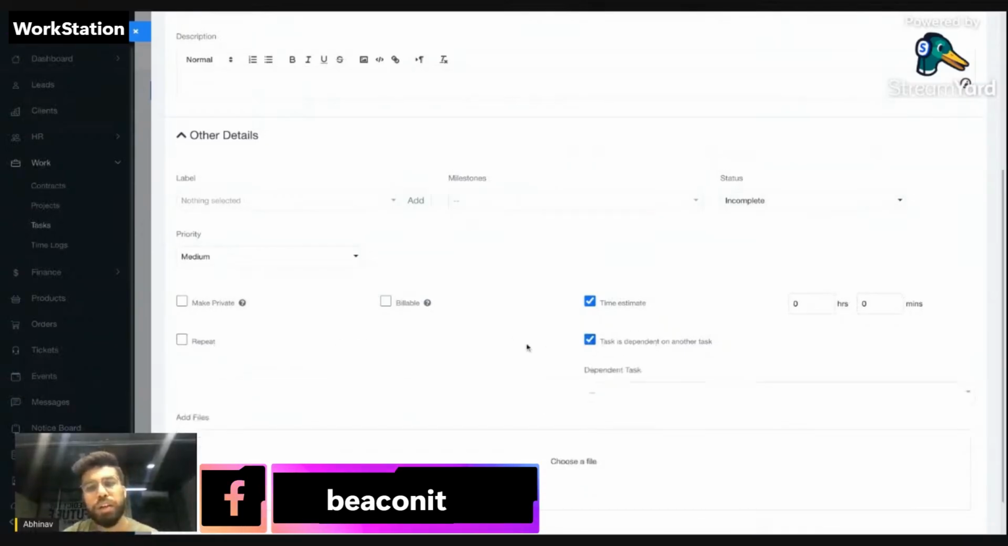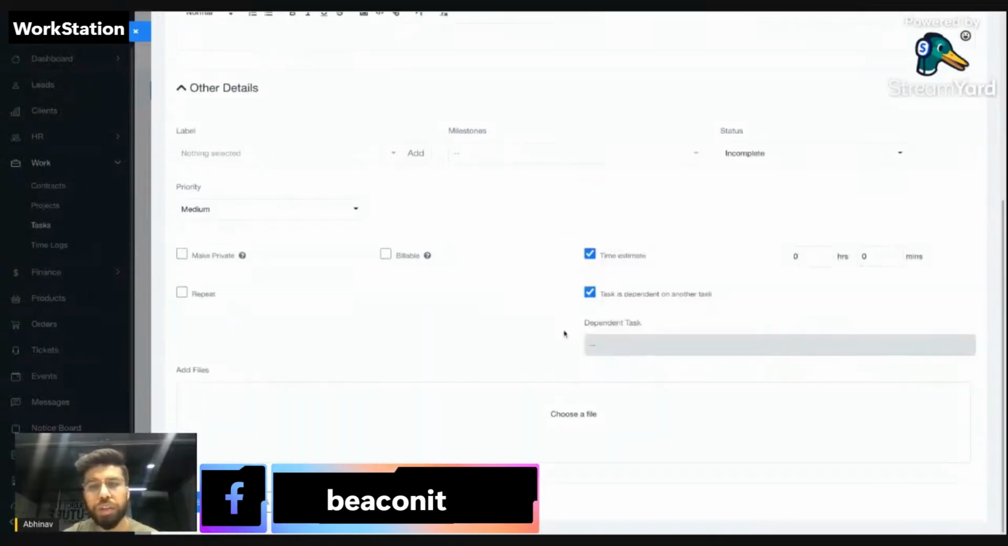You can also link the task with another task. There can be a case where you want that task to be completed only after the previous task has been done. Then you can link it with another task, so that there can be some dependency.